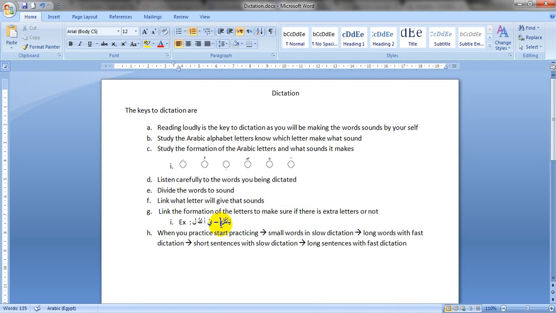And by the way, if you find that there are some letters without formation or without any extra sound, it will be the simple letter sound. So lam, the lam sound. Okay, so reading loudly is the key. And I'm speaking about reading from words to simple sentences to a whole big paragraph.